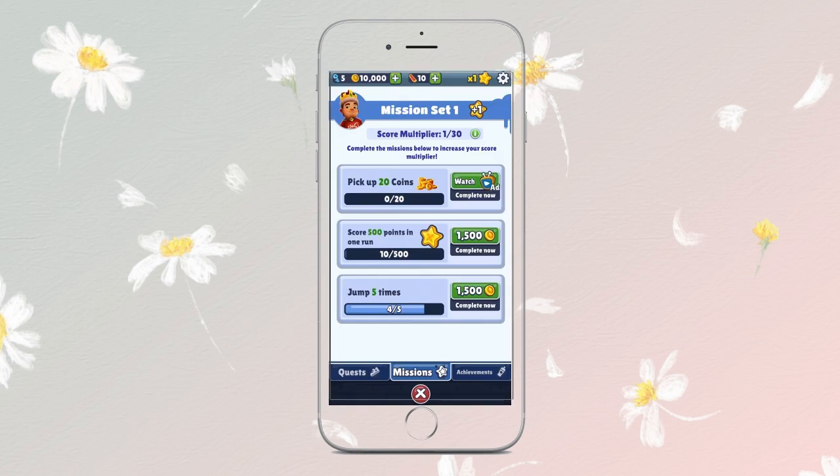Each event may require you to complete specific tasks, like collecting a certain number of items or completing challenges during your run. By completing these challenges, you will earn rewards like event-exclusive characters, hoverboards, and event coins that can be spent in-game. And that's how you unlock and participate in events in Subway Surfer.